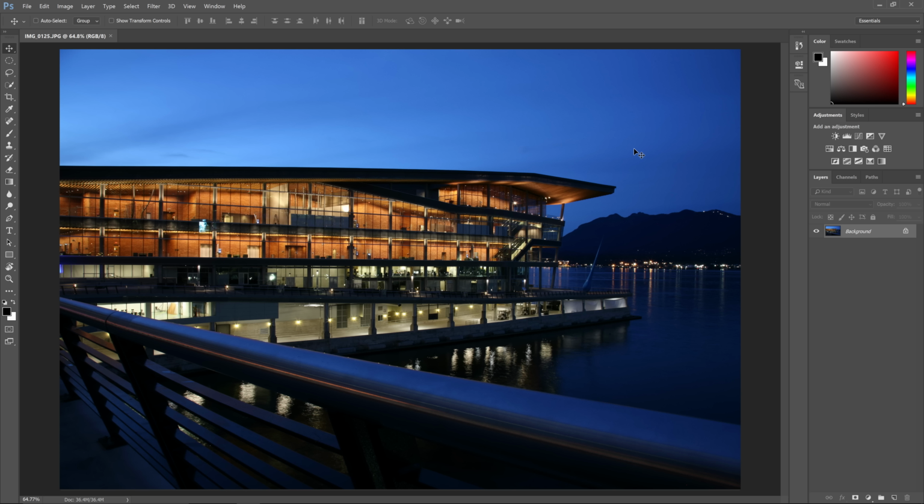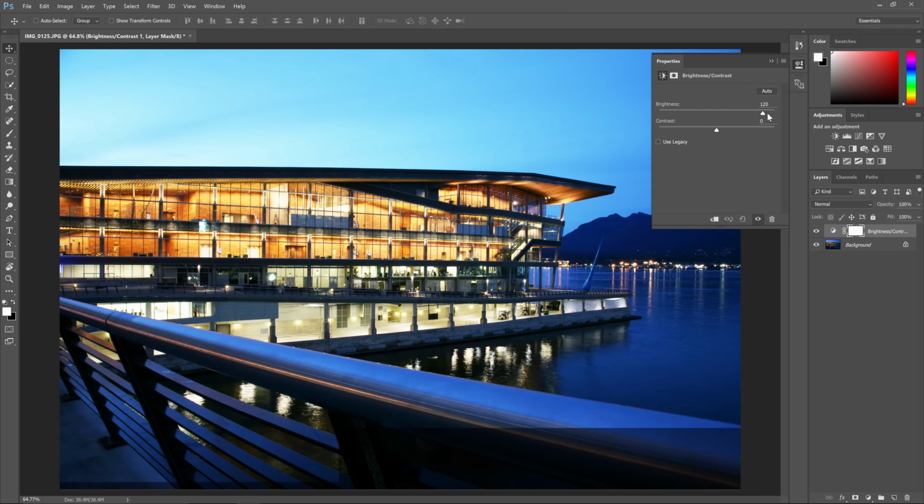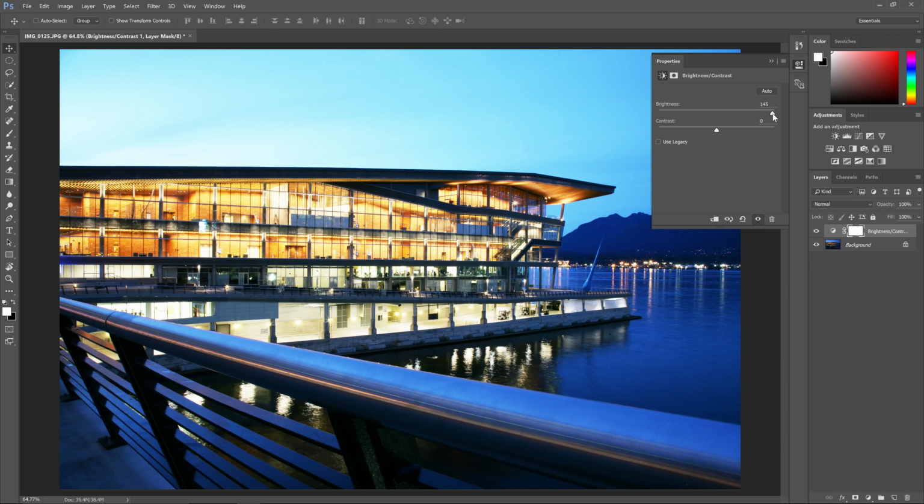First, as an example, I'm going to add a brightness contrast adjustment layer and then bump up the brightness. You can now see that the image is brighter, but the inside of the building is way overexposed. Using luminosity masking, we can fix this by making the layer only affect the shadows. Here's how to do it.